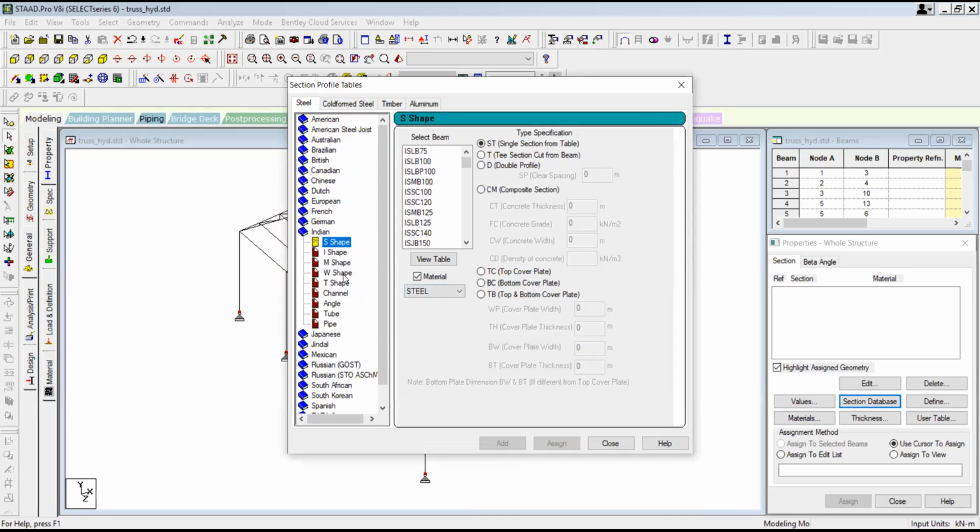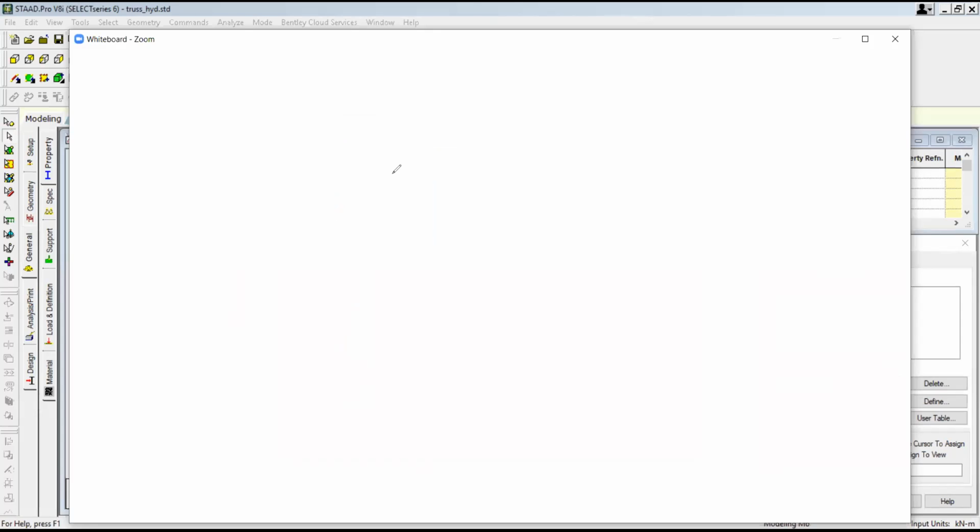If you click on Indian steel sections, these are the section shapes that we have. These are the different shapes that we have. Generally, what are the steel sections we have? Do you know the steel tables book? Do you know that there is a steel tables book?